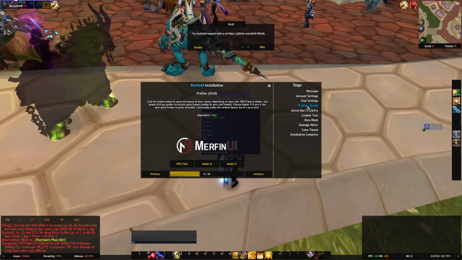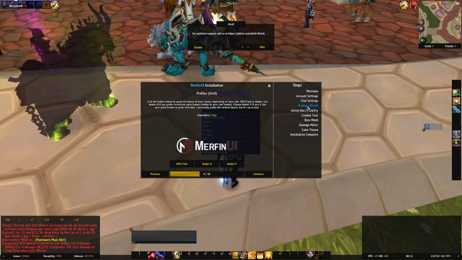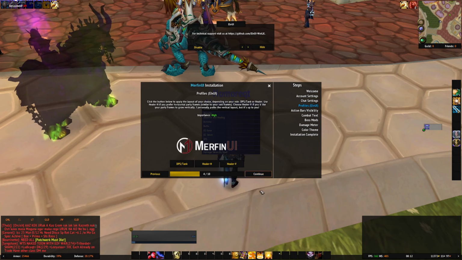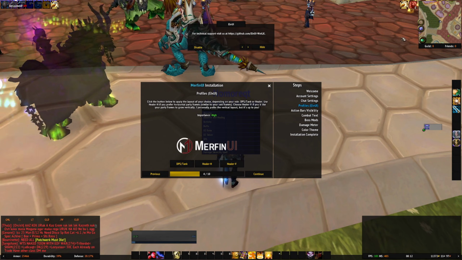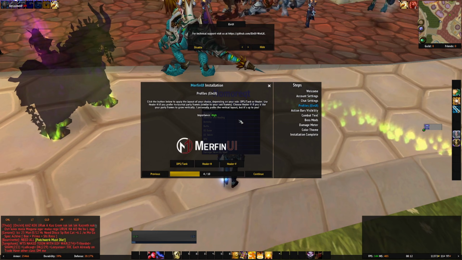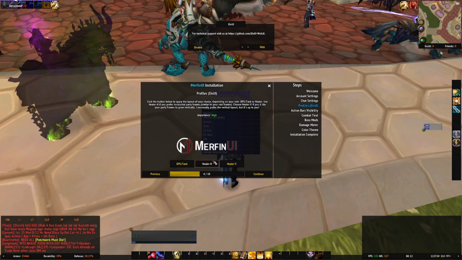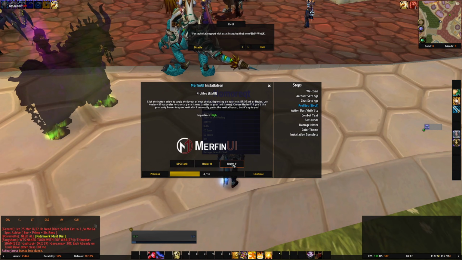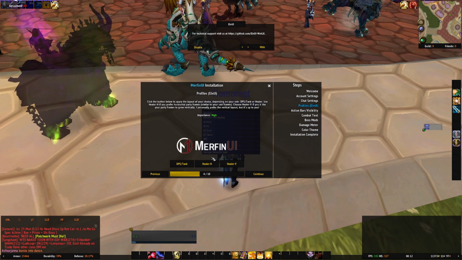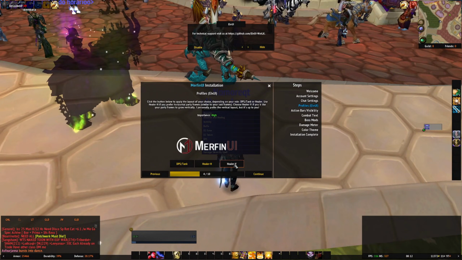LVI profiles. This is the most important step. The whole UI is built around LVI. Almost everything you see, action bars, unit frames, minimap, etc. is handled here. Pick the profile based on your current spec. I'll show how to set up multiple profiles on the same character later. I'm currently on Holy Paladin, so I'll go with the healer profile.